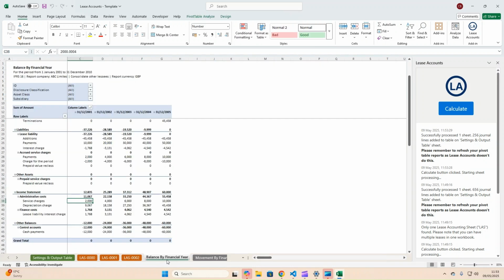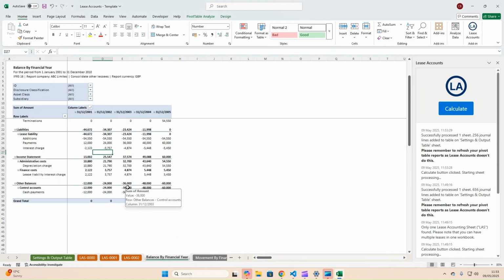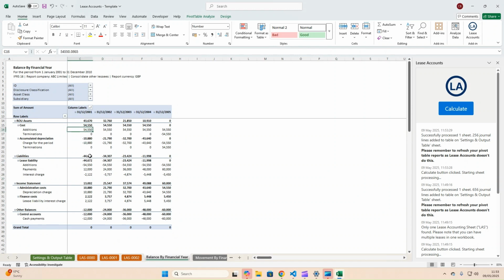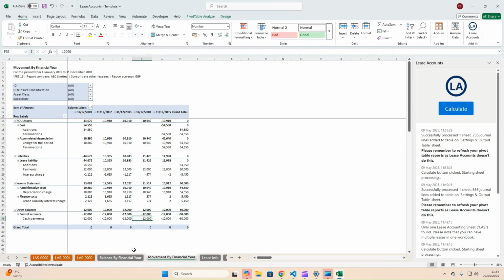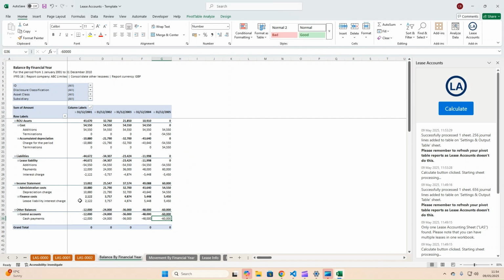So let's have a look at our balance by financial year. Again, we must make sure that we refresh. So now what's happening is we have a bigger addition going through, and again we're looking at LAS0002. The only difference between these two leases was that we changed the asset class, and changing the asset class is going to change the practical expedient election of combining the lease. In both situations you've got £60,000 being paid cumulatively over time, so £12,000 a year. But it ends up going into the P&L in a different way. As before we had a service charge line within income statement, now it's all being wrapped up within finance and depreciation charges.